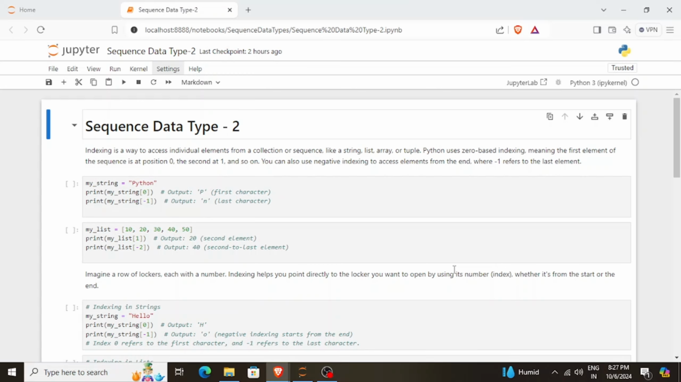Meaning the first element will have an address of 0, the second one will have an address of 1, and so on. You can also use negative indexing to access the elements from the end. So if you are accessing the elements from the end, the address will start from -1, -2, and so on. Now we will start with an example of a string.